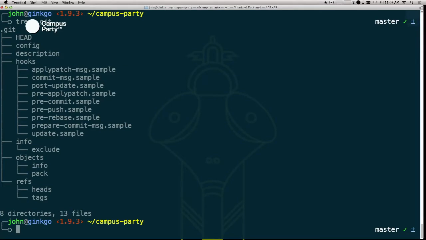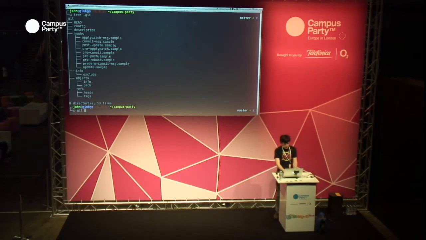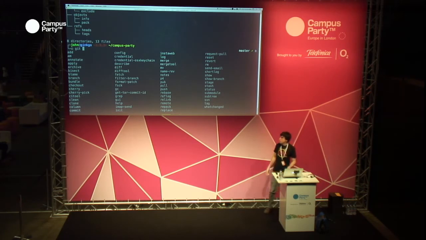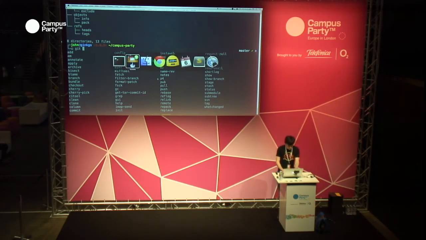You have HEAD, config. You have this objects directory down here, which is really important, and refs. And we'll dig into what those things mean. But if I say git and tab, this is most of the porcelain stuff. So there's a lot there. I'll show you some of them, and we'll dig in.